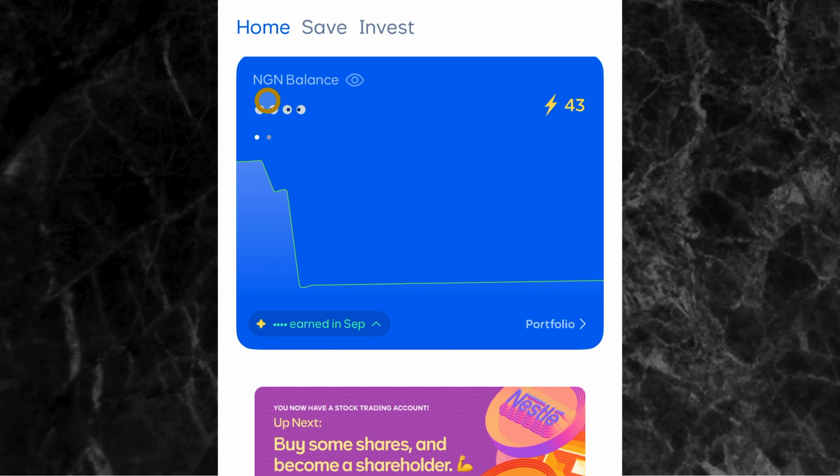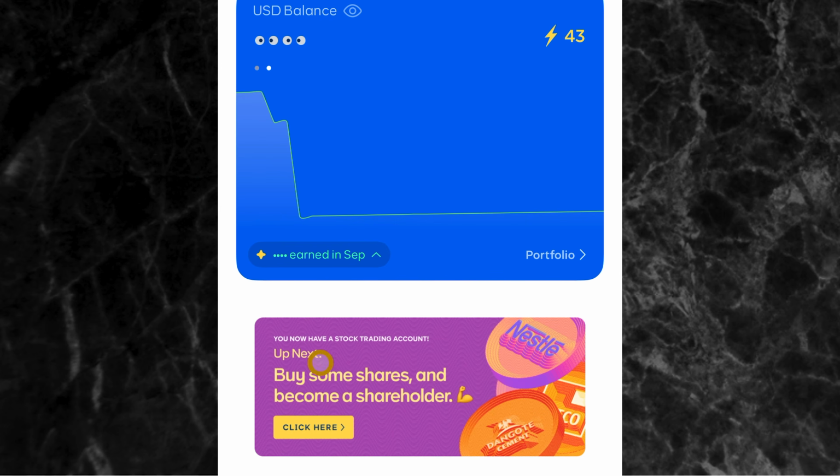If you come here, you see your NGN balance, that is the balance you have in your Naira investment. And if you scroll again, you see your USD balance, that is the balance you have in your USD investment. Then you come to where it says you now have a stock trading account, buy some shares and become a shareholder. This is a new feature on the Cowrywise app where you can invest in stocks. I'll be talking about that later in this video.